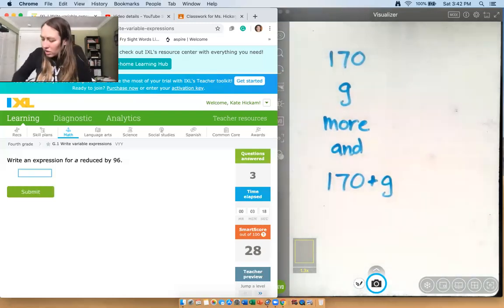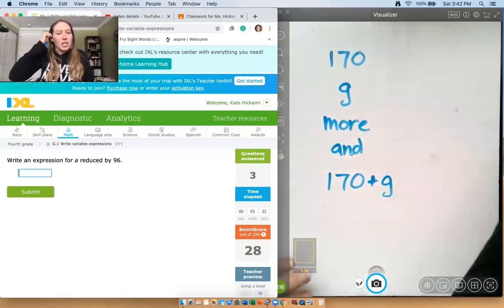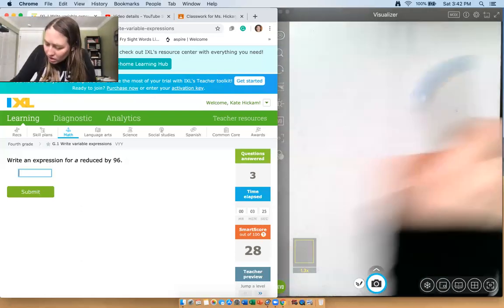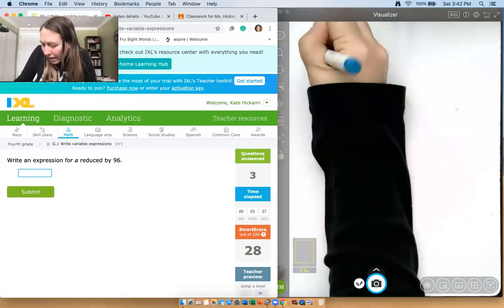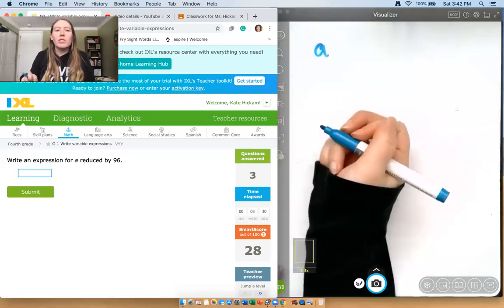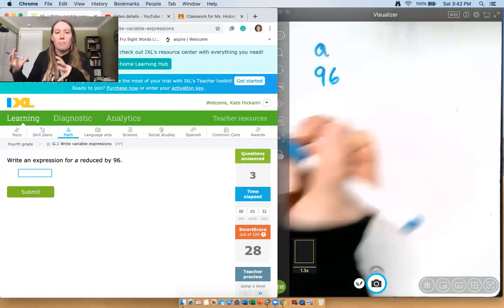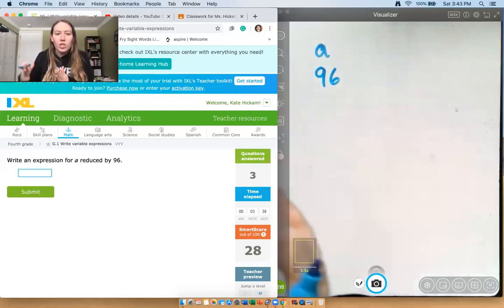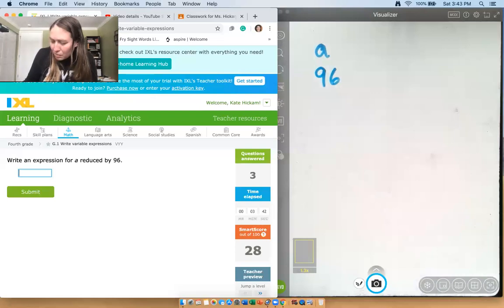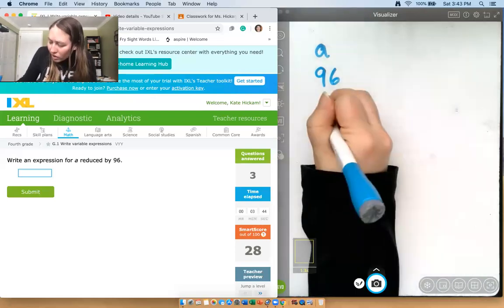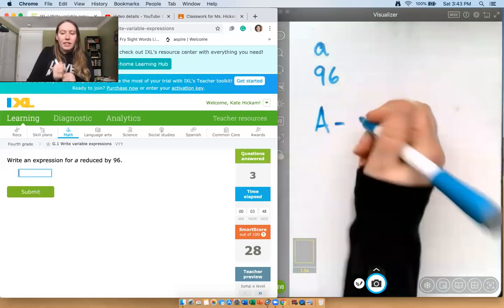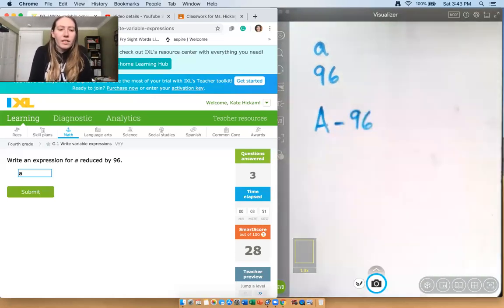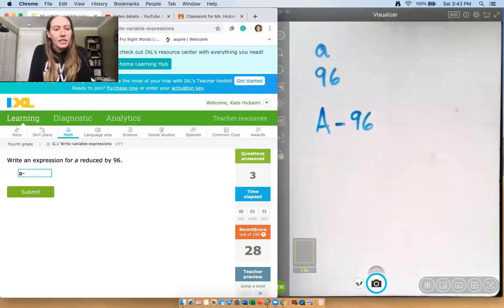We'll do one more all together. Write an expression for a reduced by 96. Remember, we've been talking about reducing fractions, and that was making the numbers from bigger numbers to smaller numbers. So what this is saying is I'm going to make it smaller. A reduced by 96. A must be my big number, and then I'm making it smaller by 96. I type A minus 96 equal. Perfect. Sometimes if you say these out loud, it makes it easier.